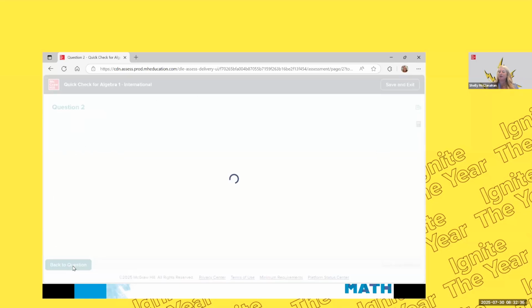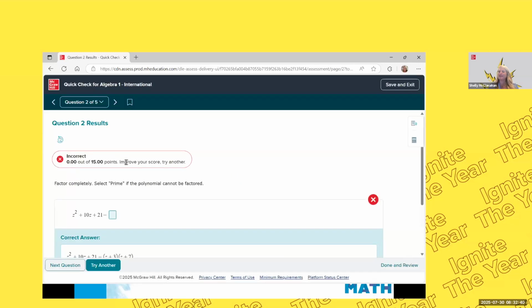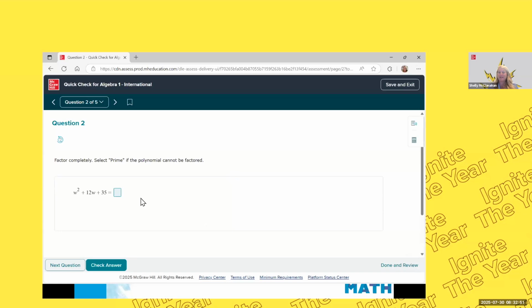But when they go back to the question, it says, you currently have 0 points, but all is not lost. Improve your score and try another. So it algorithmically generates another question for that student. So here is another question parallel to the first one that they had, different than the ones that their peers had. And yes, as a teacher, you will see how many questions the students were presented with before they were able to get this.